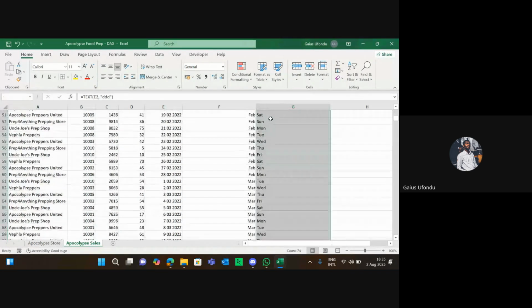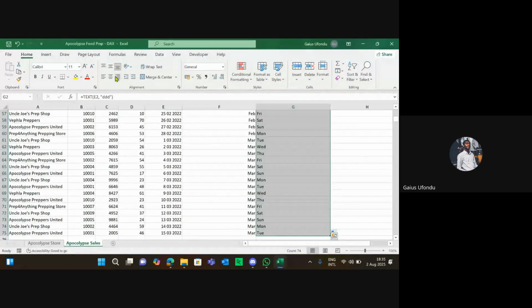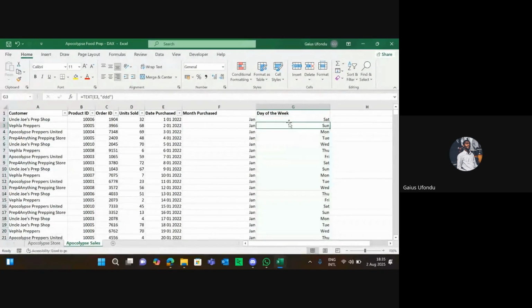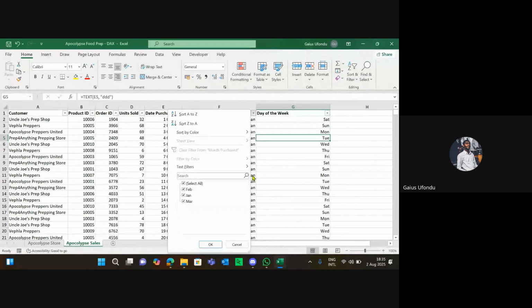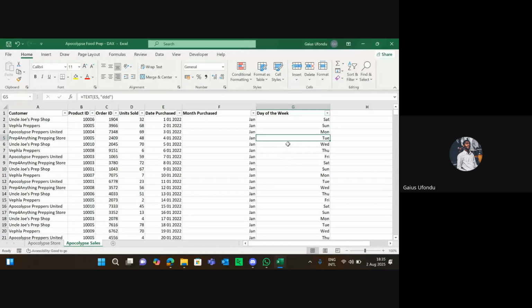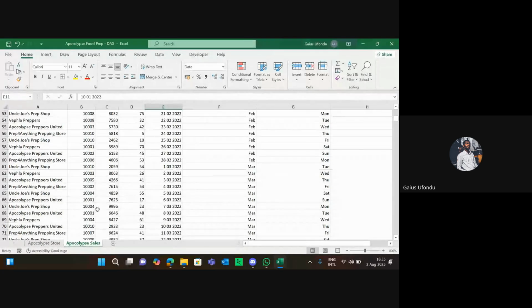So control shift down. I want this to align to the right. At the end of the day, if you filter it, you see the different days, Monday through Saturday. Then this is January, February, and March. So that's how you can see what you are doing to your main data.